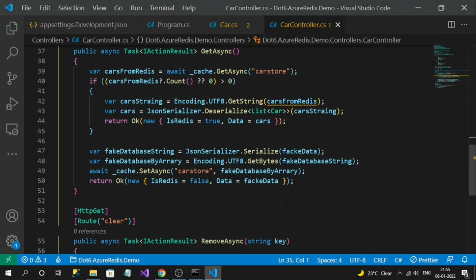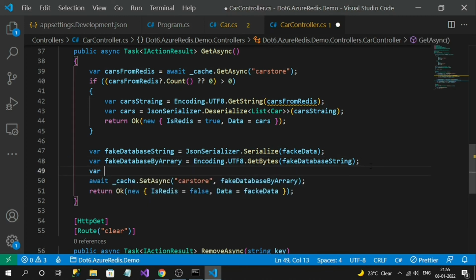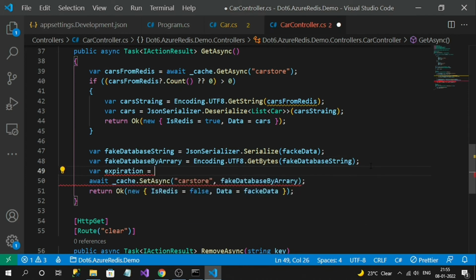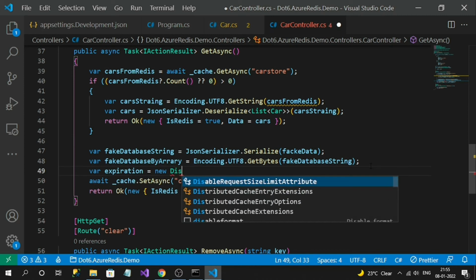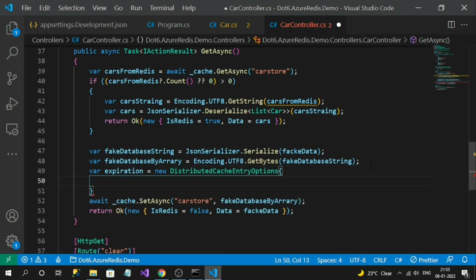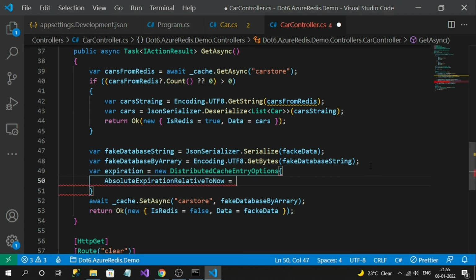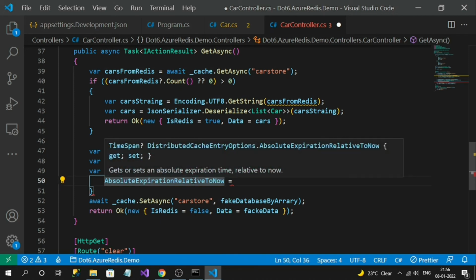While saving, we will have an option. So here what I will do, expiration equal to new entry options. Here we will have two types of expiration. First is absolute expiration relative to now. That means this is the actual expiration for the Redis key. So once the time crosses this limit, automatically the Redis server will clean up the data at the store.